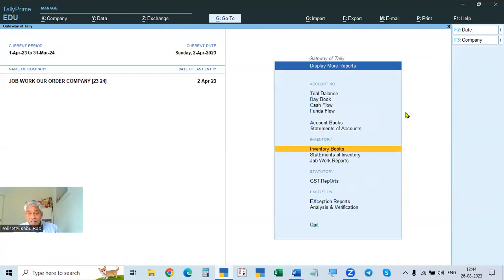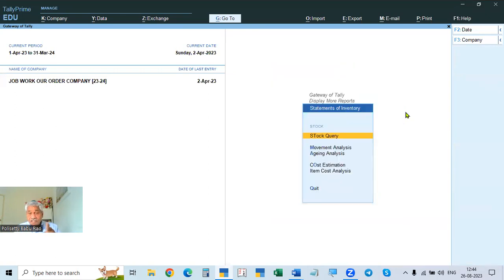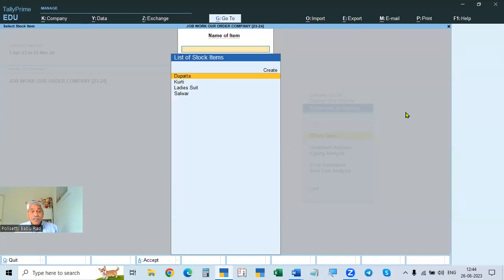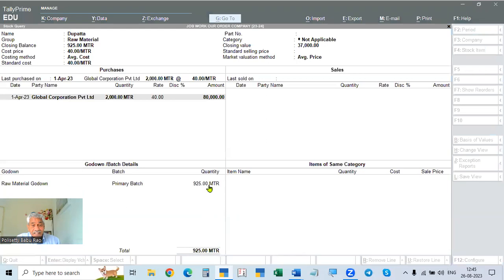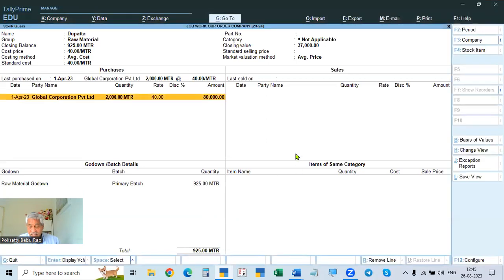Come back and here go to statement of inventory. If you go to the stock query, see dupatta, kurti, salwar: raw materials purchased and something are sent or balance left. Here you see, this is purchased, total purchased, and in this raw material godown, the balance is left here. And same thing here for the kurti also. Purchased in the raw material godown, leftover and the balance. And salwar, this is purchased, this is balance in the raw material godown.